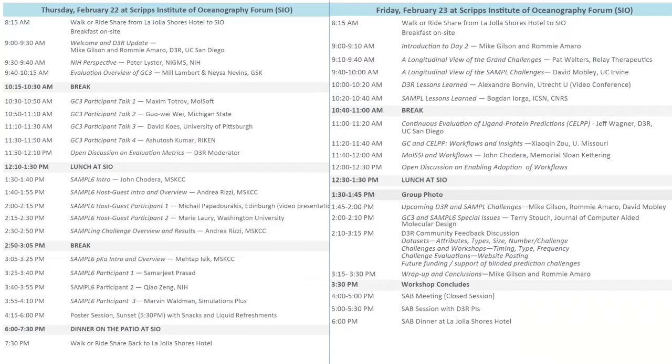Then we'll have lunch, and then in the afternoon, we'll be focused on various aspects of the sample challenges with overview talks and participant talks. And we'll have a poster session with some refreshments starting at about 4. And then dinner here, and if it's not raining too hard, you can sit on the patio, and then back to the hotel. Tomorrow is going to be more of a broad perspective kind of day.